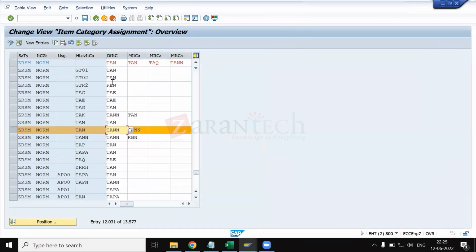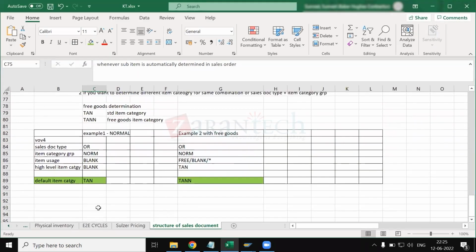Okay. Now, quickly, we will jump to the higher level item category. I will again enter the text here.